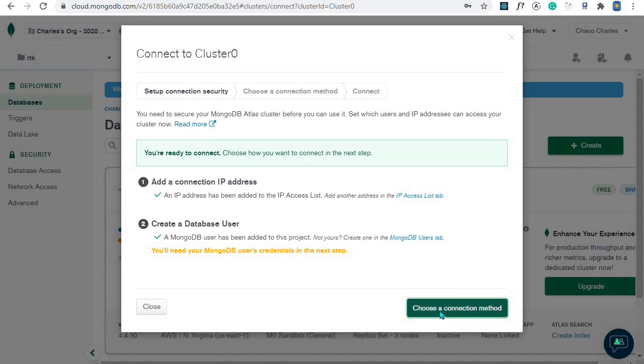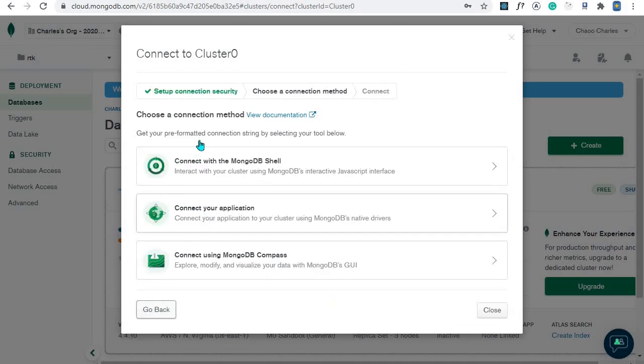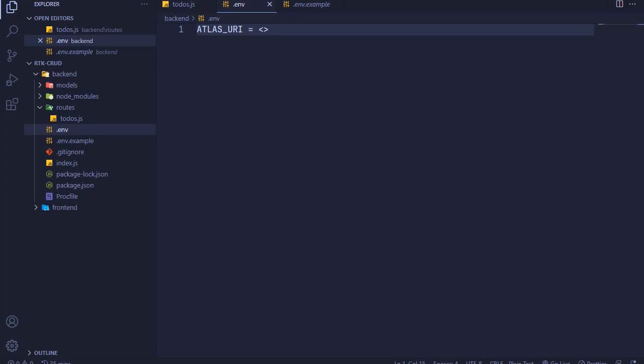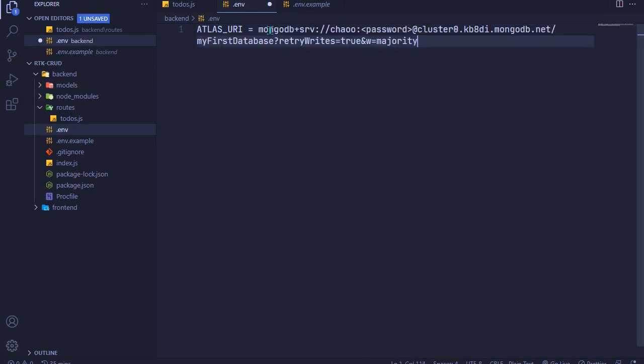So I'll choose a connection method, and then right here I'll go to connect your application. So I'll click this, and right here we will get a connection string. And now this is what we need for us to include in the .env file. So I'll click this one to copy the connection string, and then I'll come back right here and I'll remove this and then paste it here.